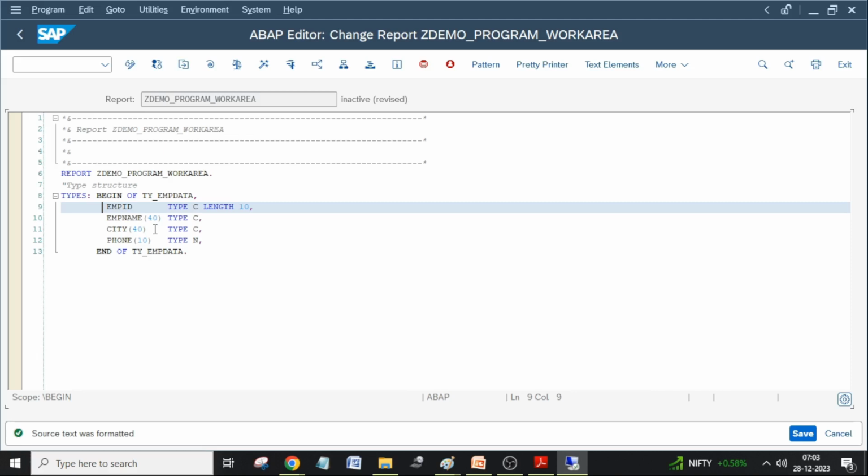Looks like someone changed the pretty printer settings. That's why it is converting everything into uppercase. Let me change the pretty printer settings here. I will only convert uppercase keywords. Okay, my work area is ready. Now I can populate some data to it.